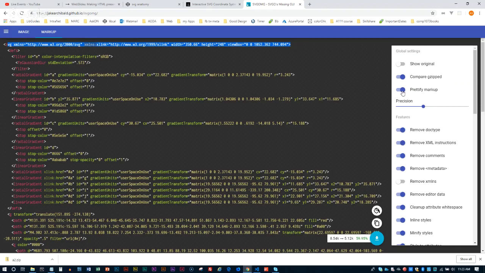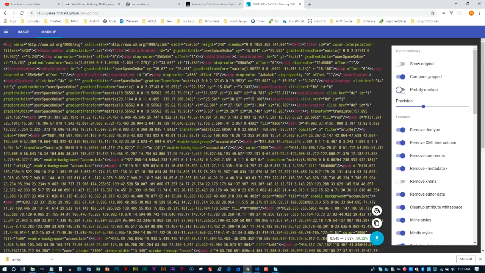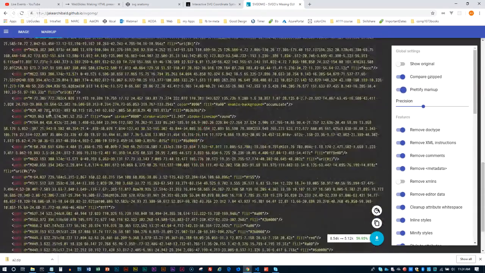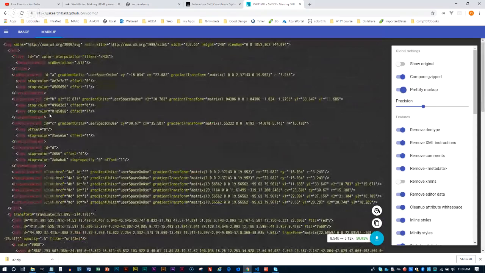Remember how last week you were kind of struggling in CodePen with the whole markup? Well, with this one you can prettify the markup, right? Because here's the messy markup of SVG code. But if you click on this one, prettify markup, it makes it nice for you. So that's another useful tool.